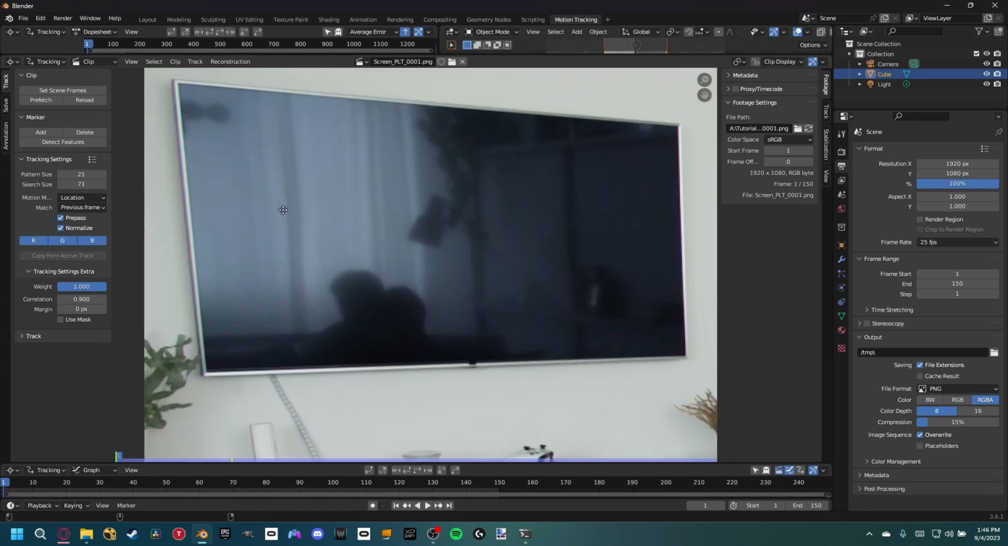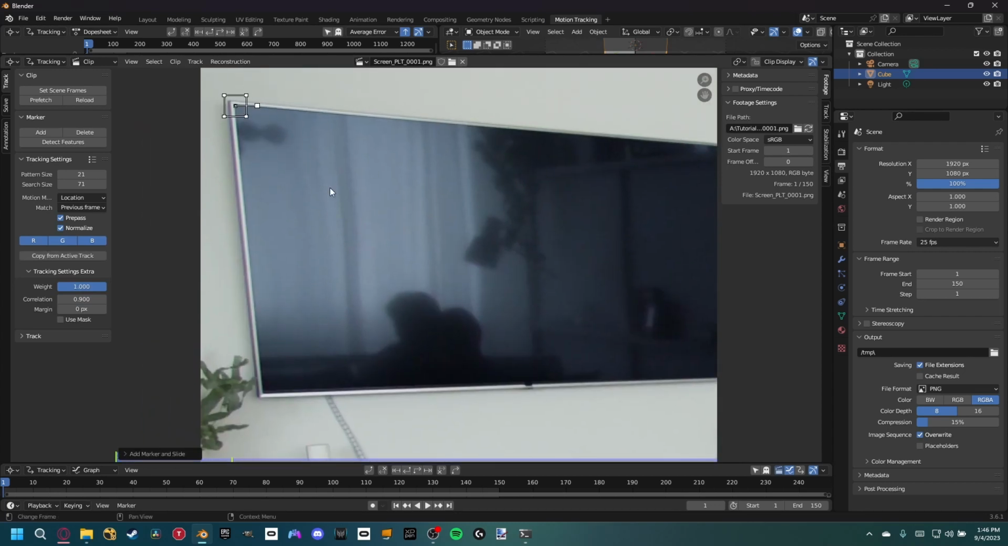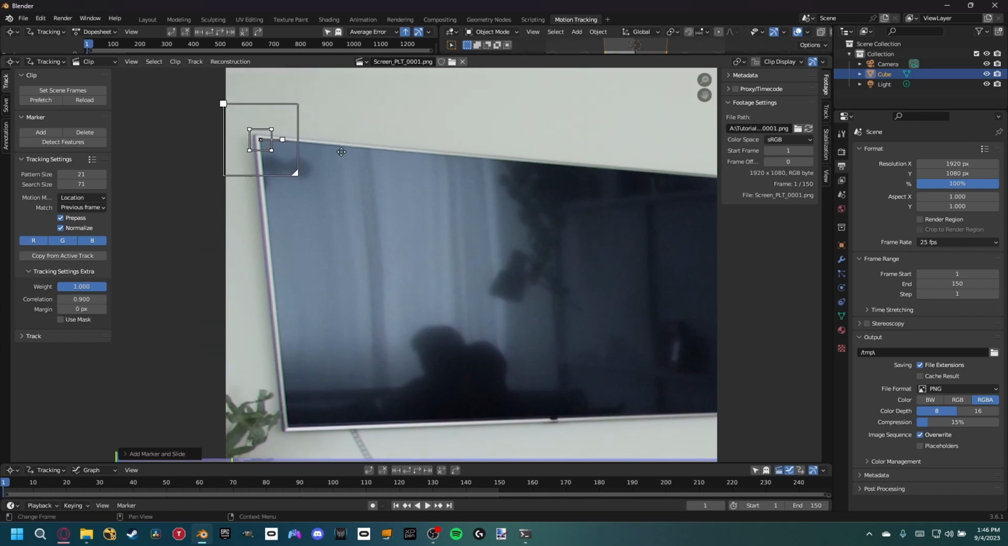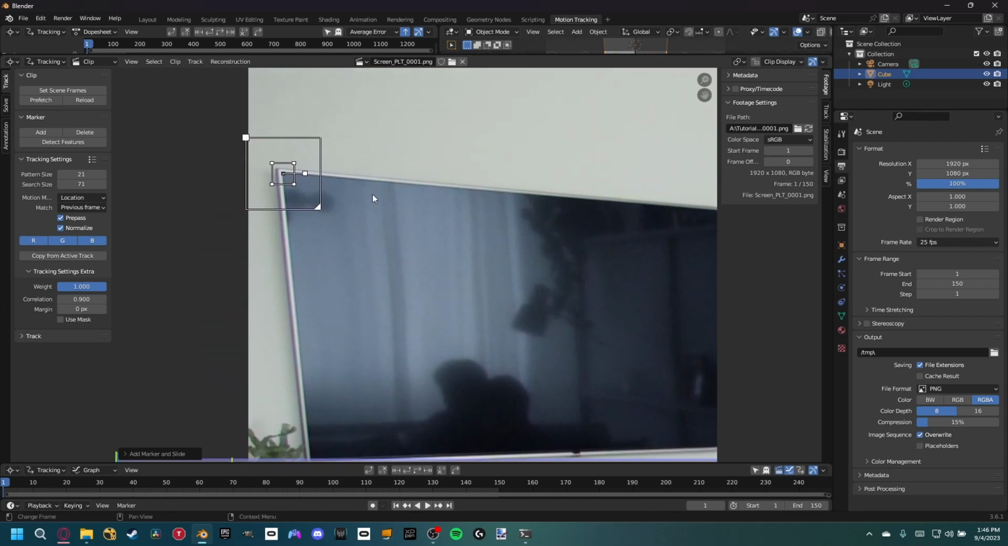So like always, you can hold Control and then click to add a tracking marker, and then Alt S to reveal the search area. Now this is the default size, and this is actually way too big since it's taking up a lot of the corner. So what I'm going to do is decrease the pattern size to something like 15, and then we can maybe bring this to around 45.